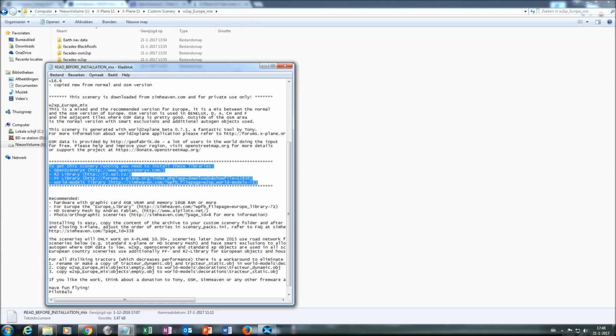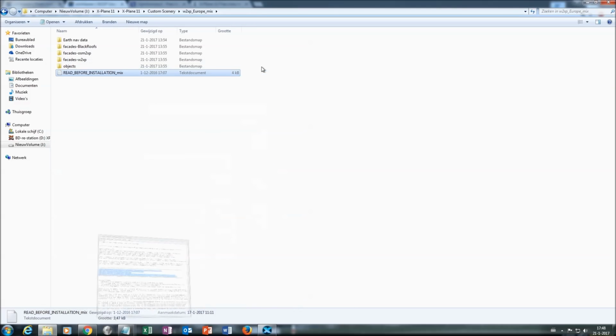Open Scenery X, R2, FF, and the world models. Well, world models we already saw. We can download that from SimHeaven. But the Open Scenery X, R2, and FF library have links behind them, hyperlinks. So you can just copy paste these websites into your browser, go there, and then download the stuff that you need. And also install these libraries in the custom scenery folder for Explain.